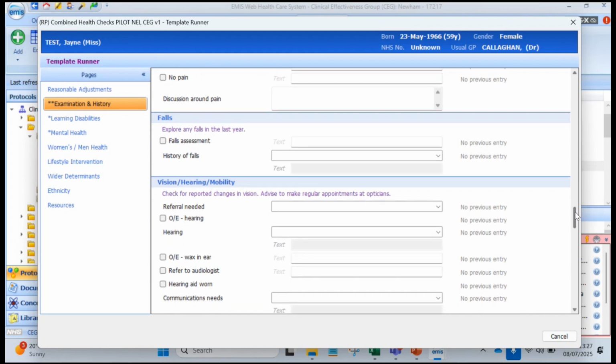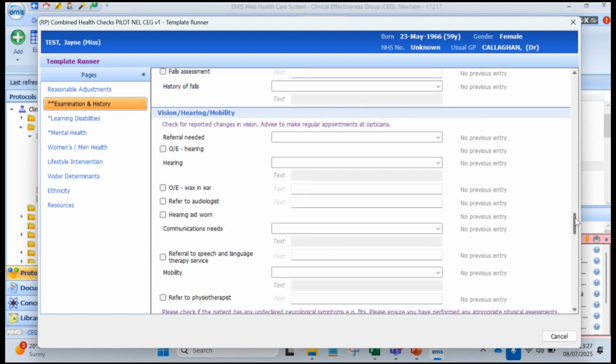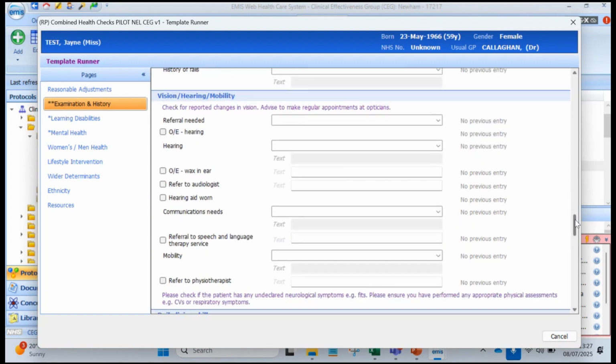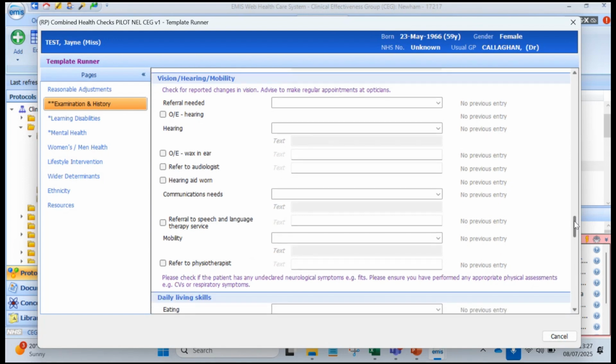Your vision and hearing. As you'll be aware, you are used to this being on one of the individual pages, but like I said, this has been moved because it can be applicable to all 3 of the cohorts. So vision, hearing, and mobility.